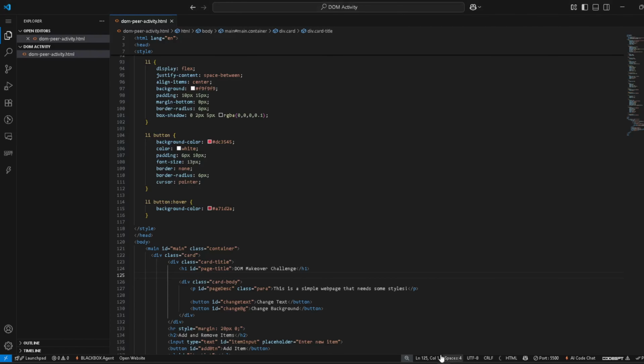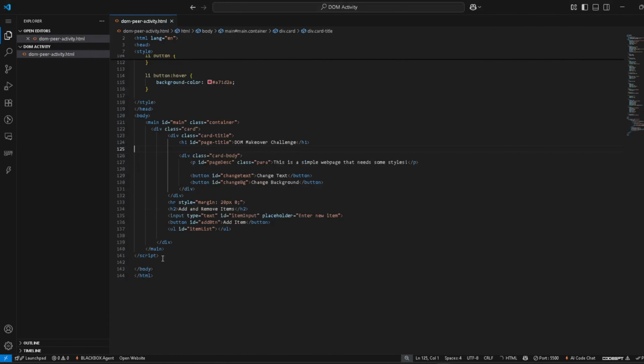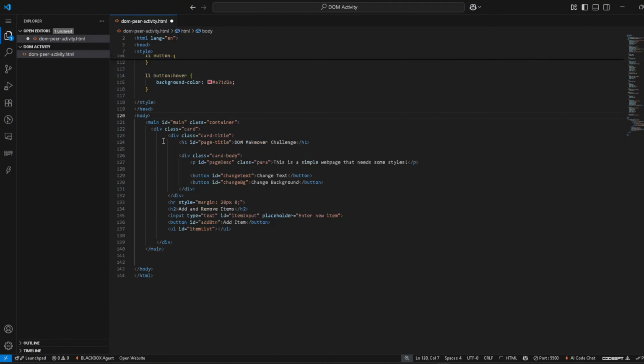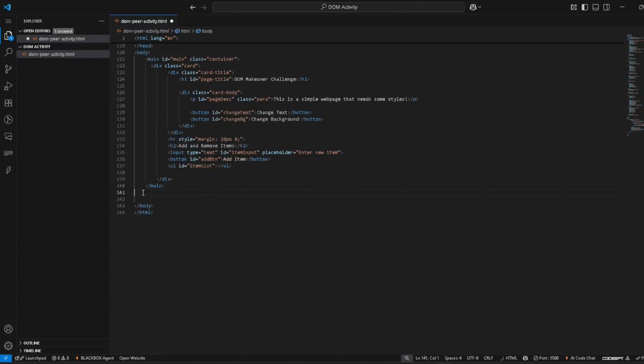Alright, let's go back to our code. Let's erase this first, so you can memorize where you will put the script. First and foremost, type the script tag inside the body tag after closing the main tag. Here, the body tag, and type here the script tag.